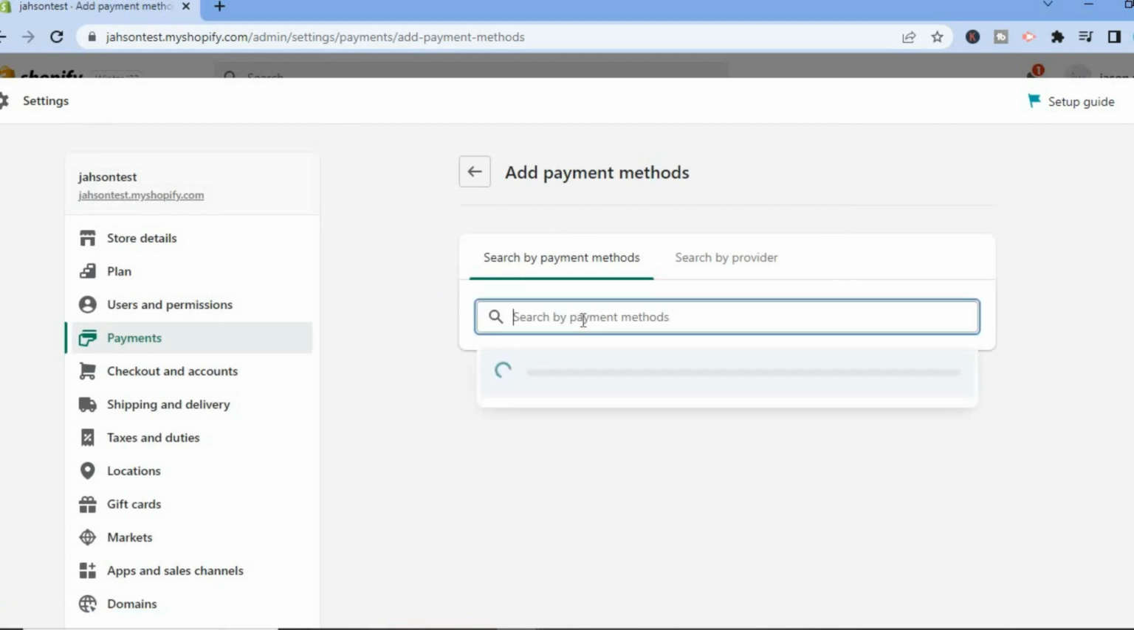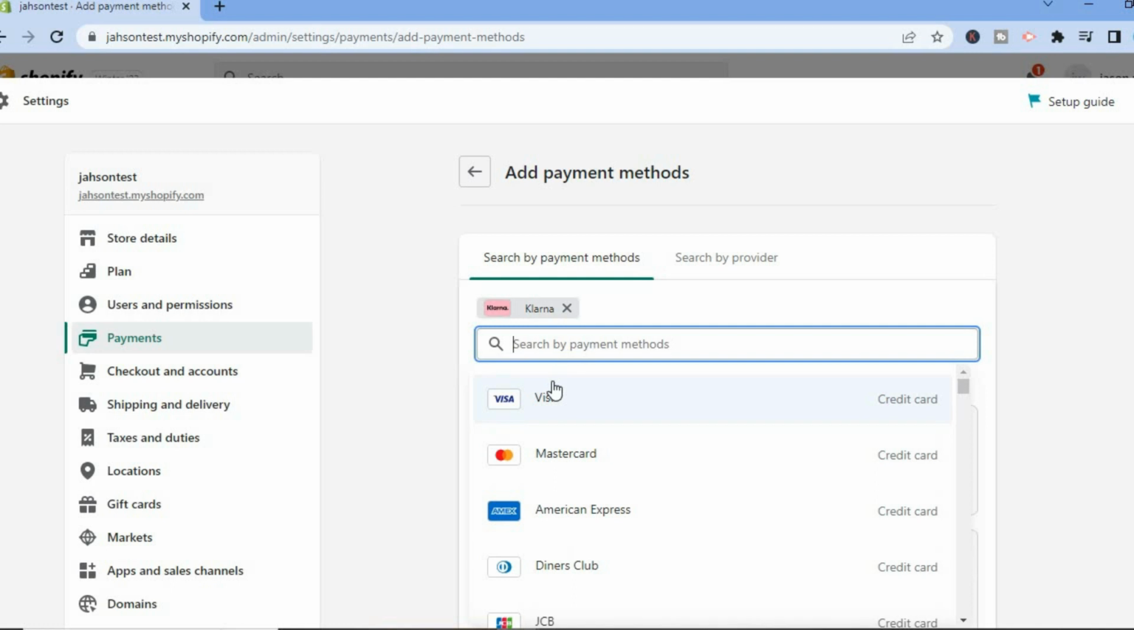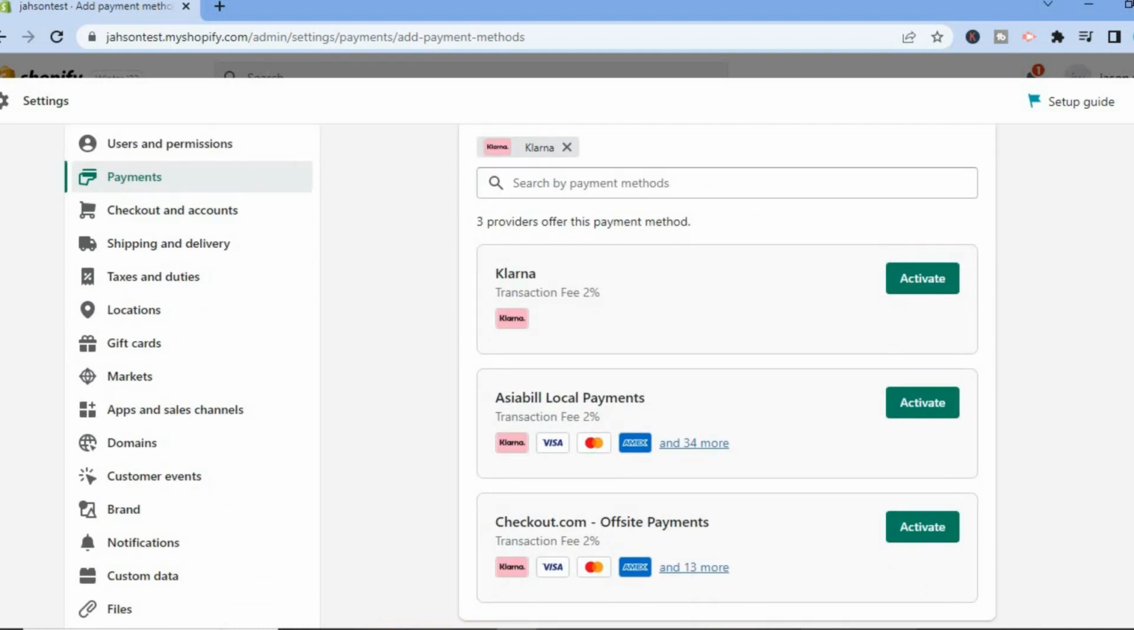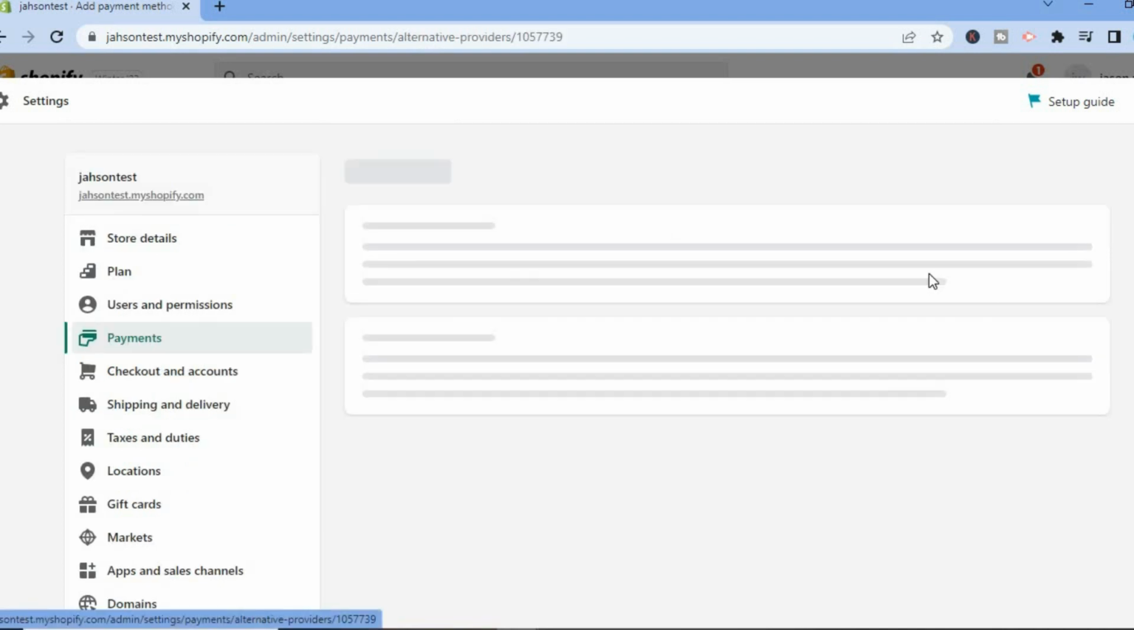Here in the search bar, I want you to type in Klarna. And you will see it right here. You can simply tap on it. So you are going to tap on Klarna to select it. And that's it. You have now added Klarna payment option, as you can see right here. All you have to do is simply tap on Activate.